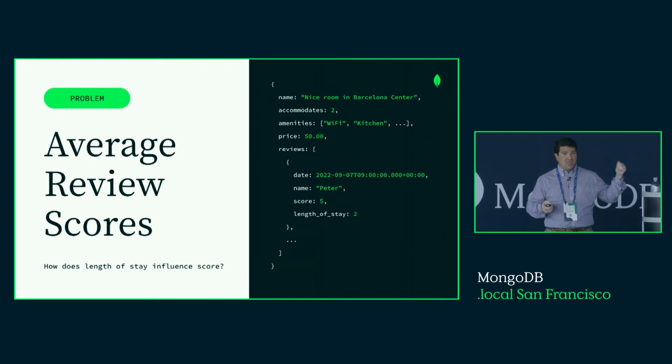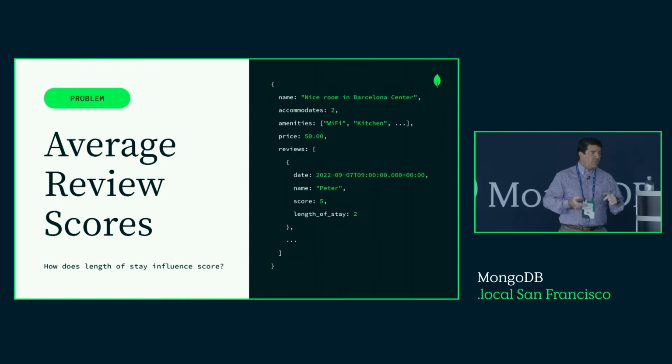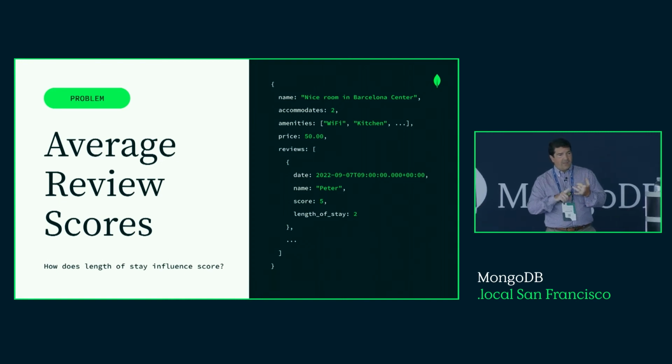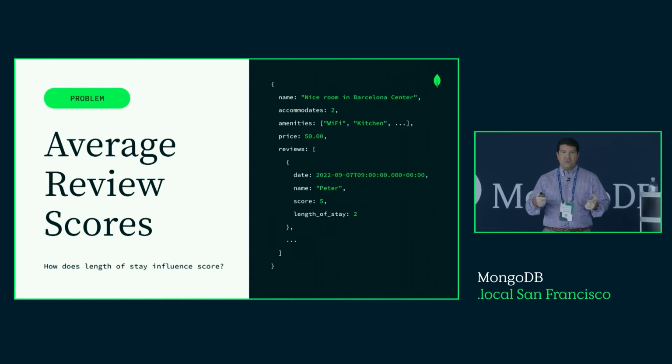Again, the data set that we're working with is one of the samples that come in with Atlas, so you can feel free to use this example and try it out. Again, we've got a length of stay, and we've got a score associated with that. But I'm curious now. I want to run some analytics on this.